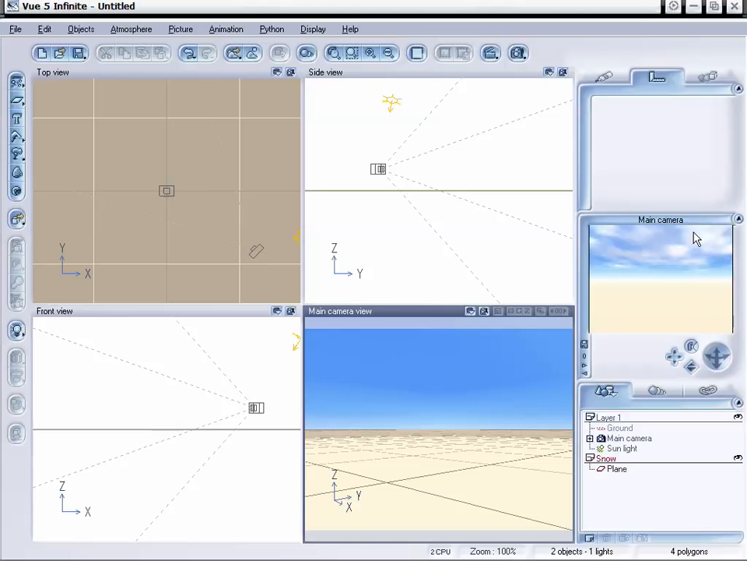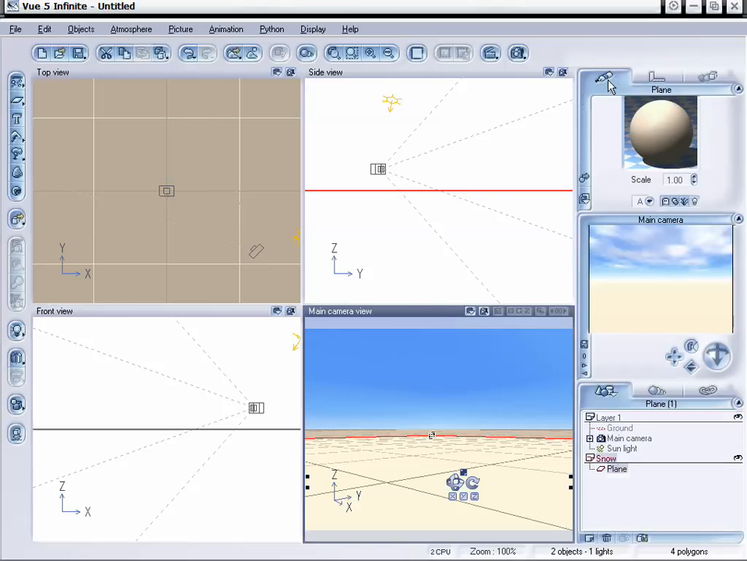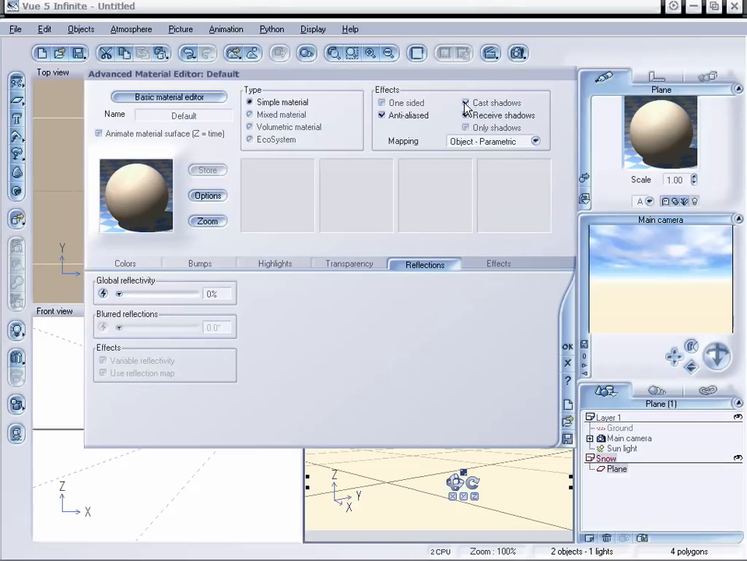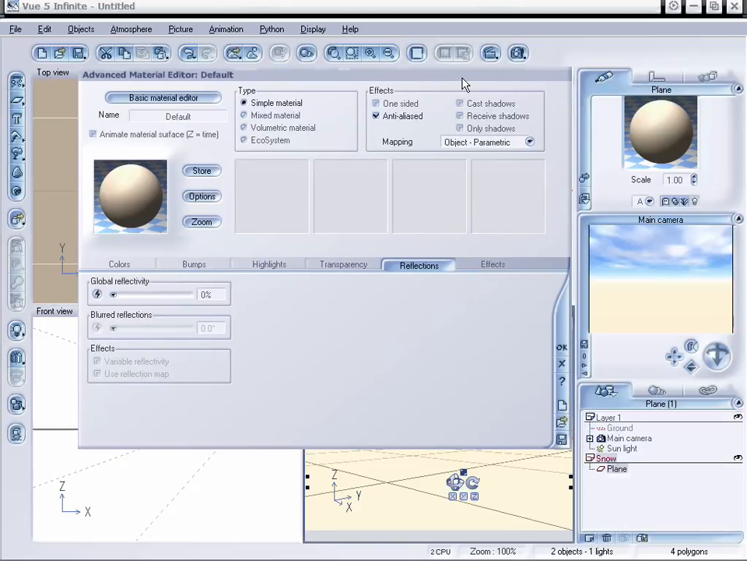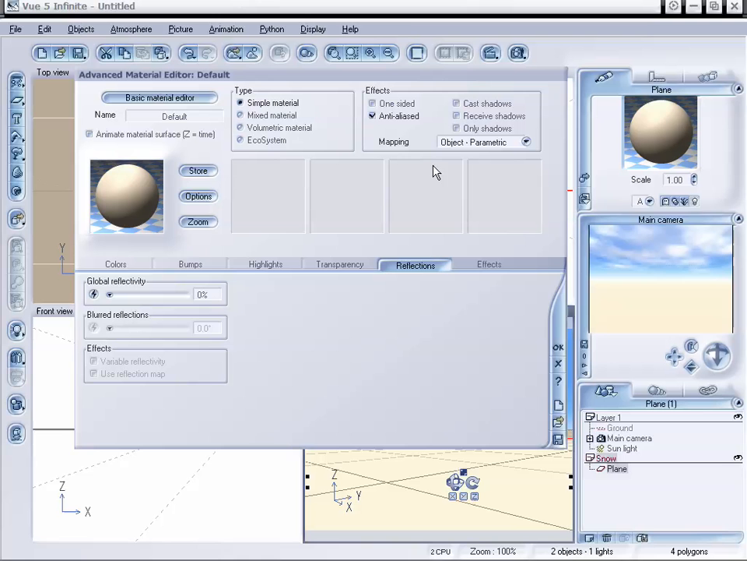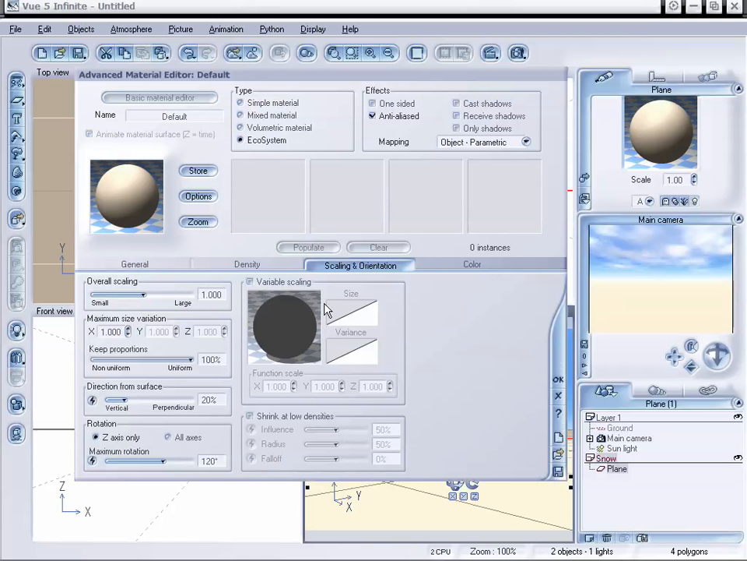So now I'm going to add our ecosystem to this plane. I'm going to go up to our first tab up here and go to our material editor. Right mouse click on the material and go to edit material. I'm going to turn off cast shadows and receive shadows, that way our cylinders aren't casting any shadows in the scene. And I'm going to turn this to an ecosystem.